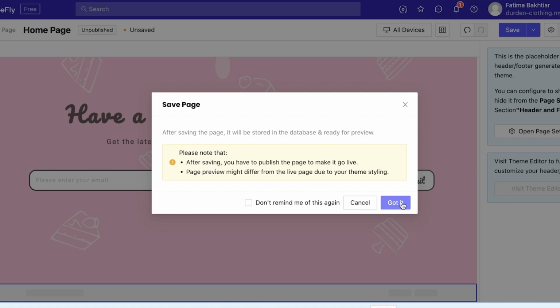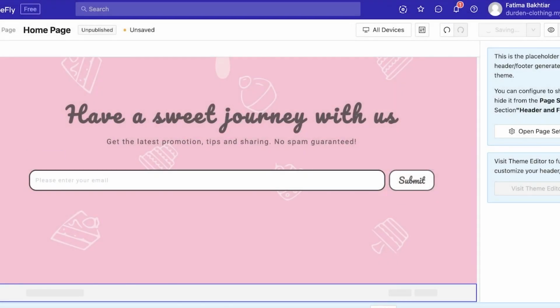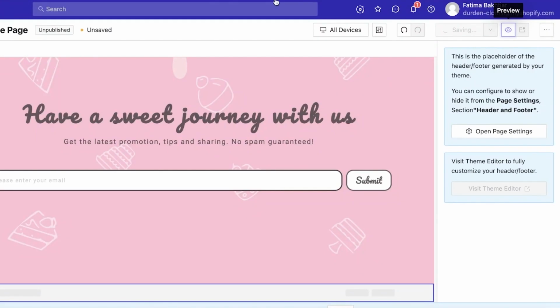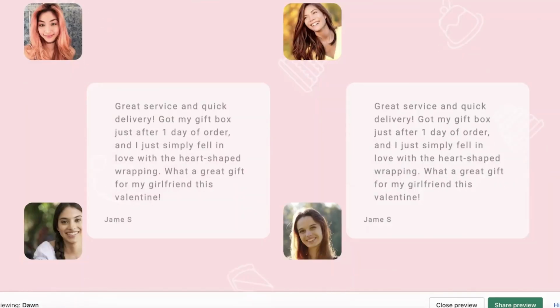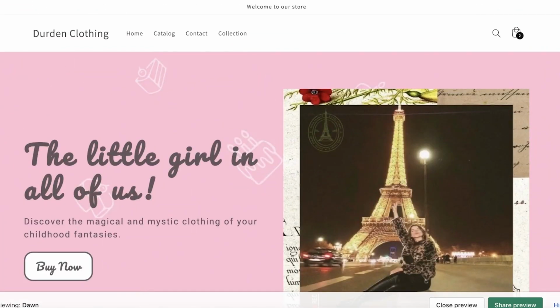I'm just going to make sure to note all these things down. So you have to publish the page to make it go live, and the page preview might differ from the live page. So now we're just going to preview it. So you guys can see over here, it is live on my Shopify store. It looks amazing. And this is how simple and easy it is to enable it.